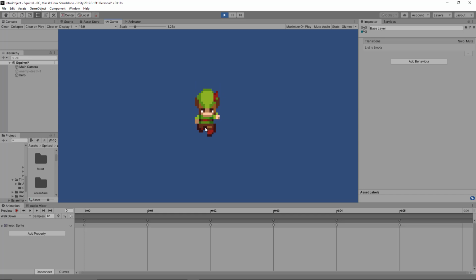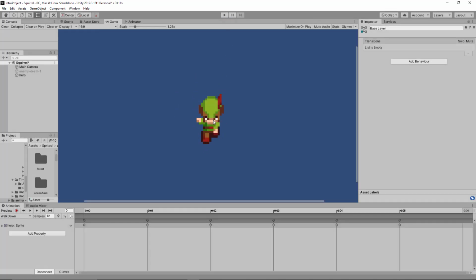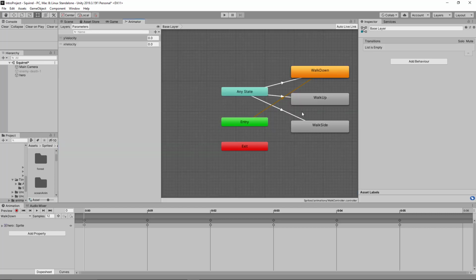Now I don't really have an idle. I should really have one so that it goes to an idle state. But I'll leave that for you to work out. All right, so there was a little example of using the input, using the state transition diagram, using multiple animations, and controlling it with a script.